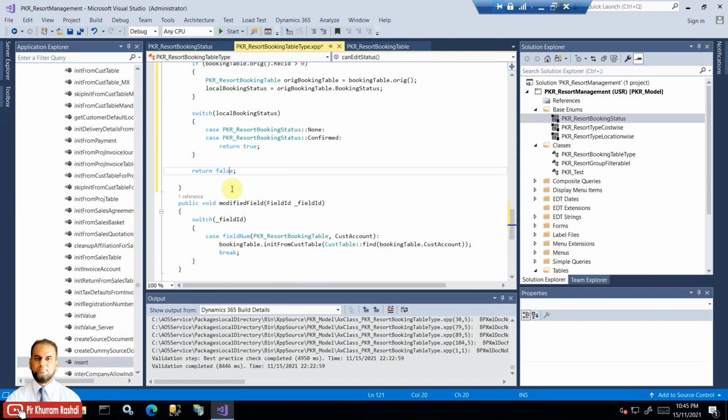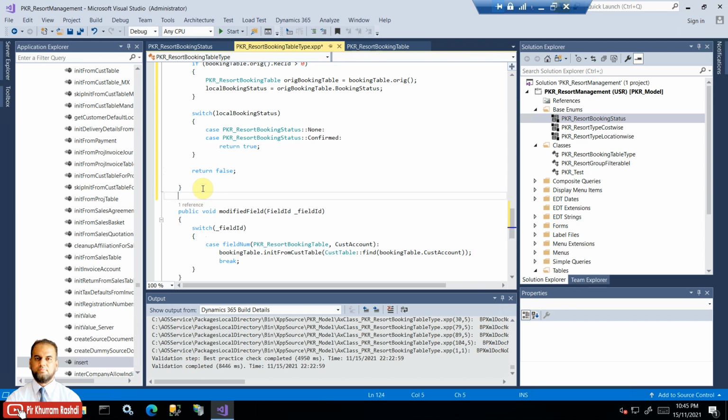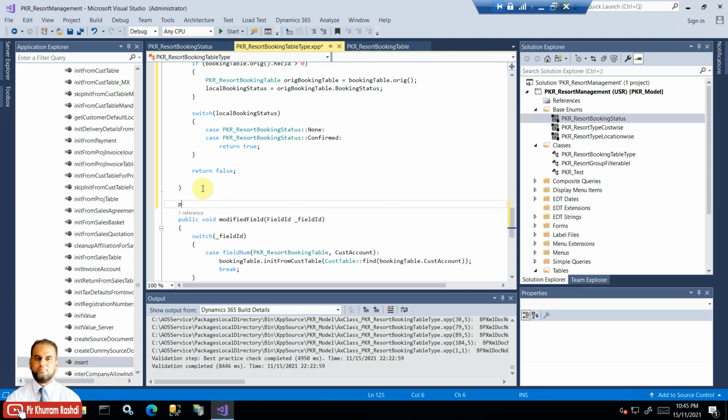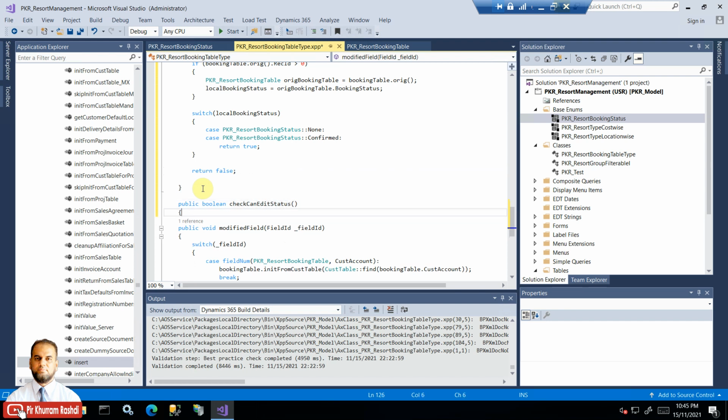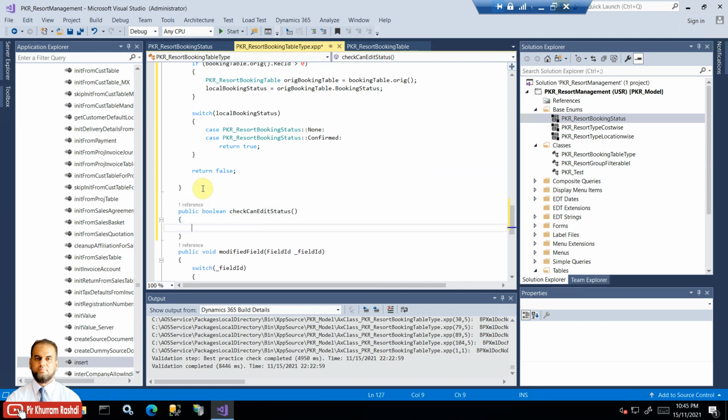Okay, now what we can do is write another method which will make use of the method which we have just written, checkCanEditStatus, this canEditStatus.